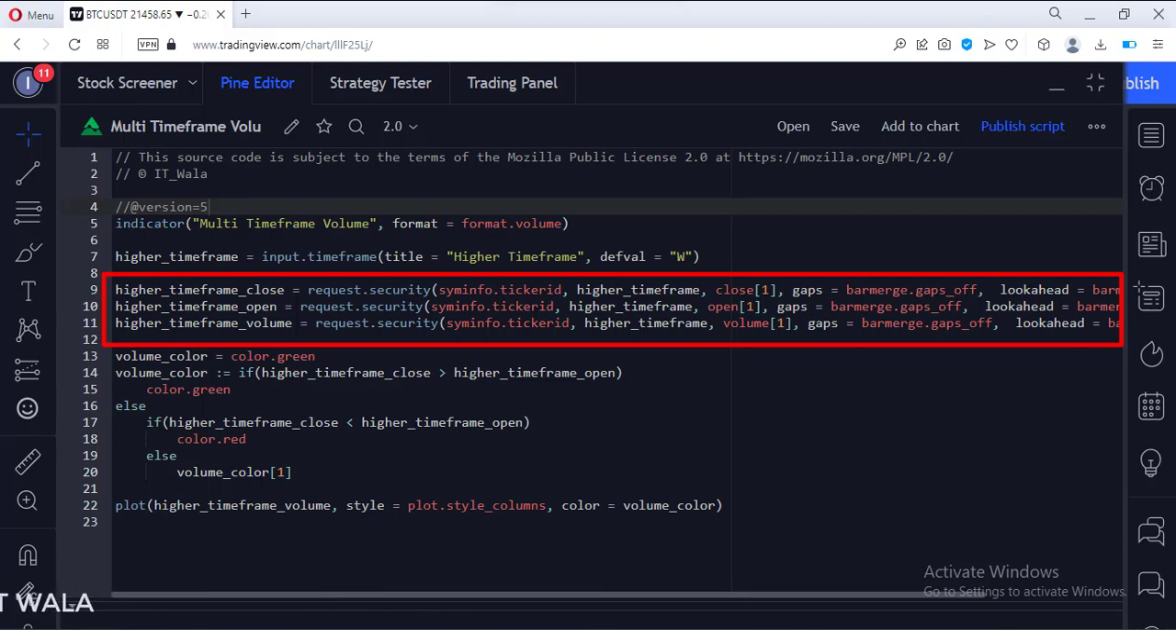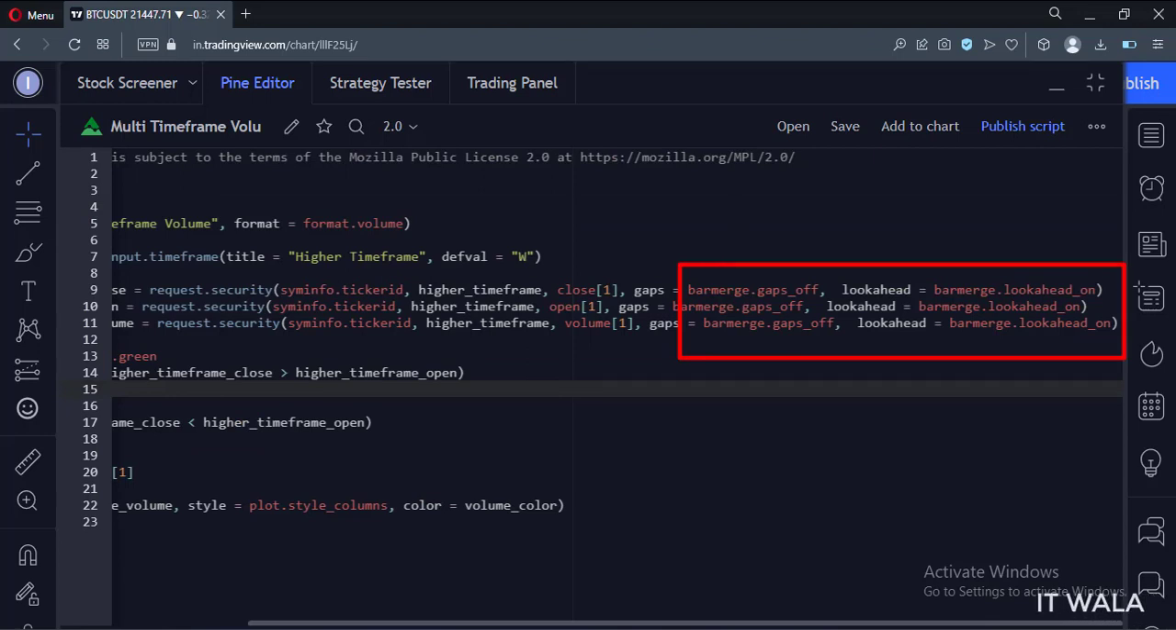The bracket 1 written in front of these values handles the indicator repainting issue. We have discussed this topic in a separate tutorial, the link is given in the description. The last two values of the security function handle the gaps and the bar merge.